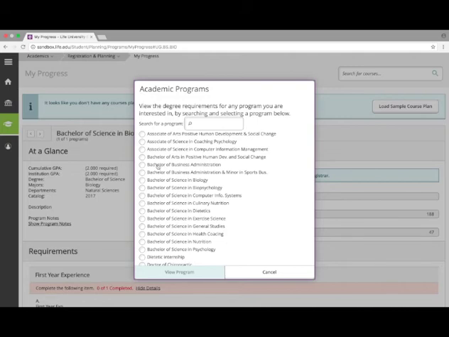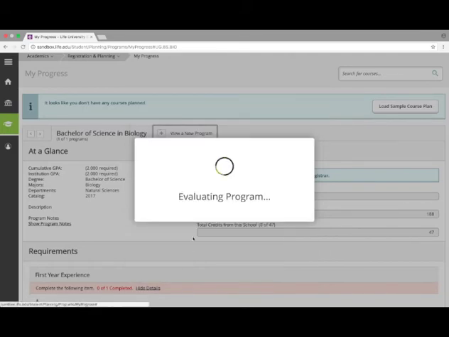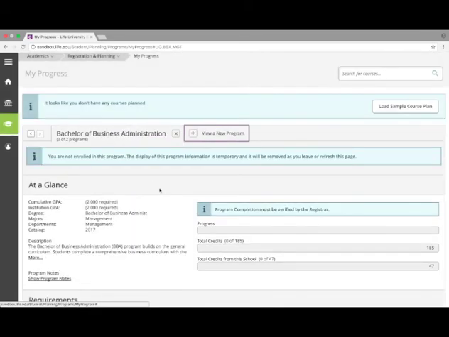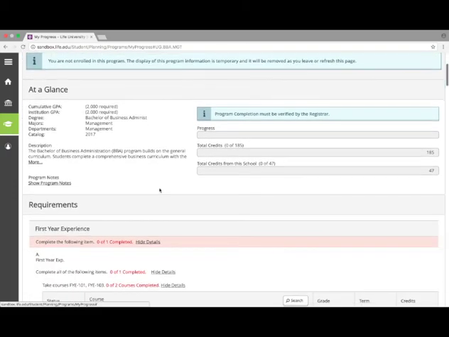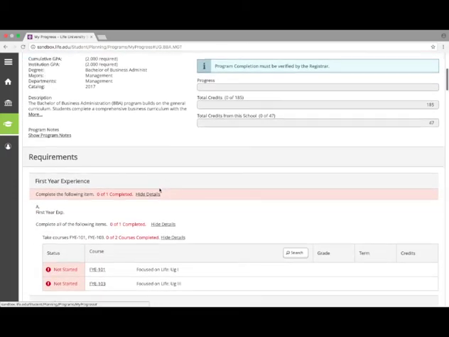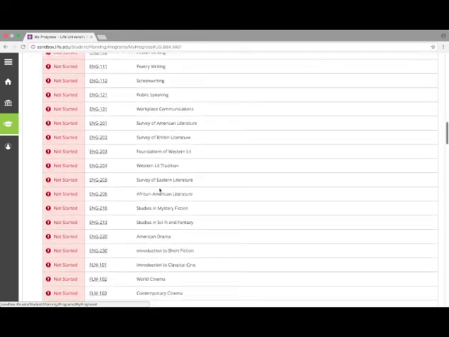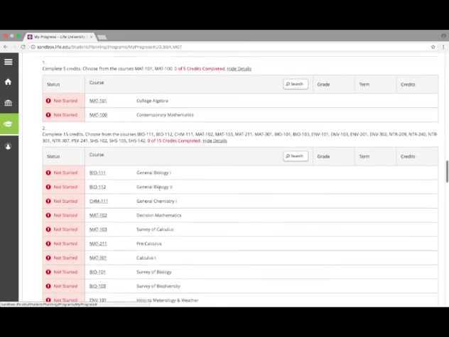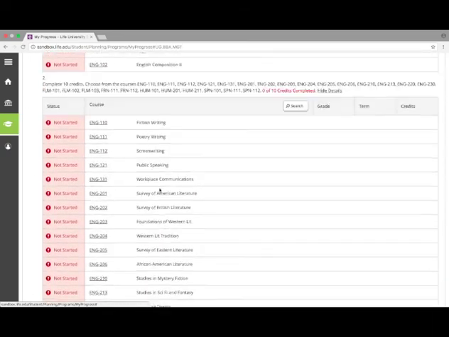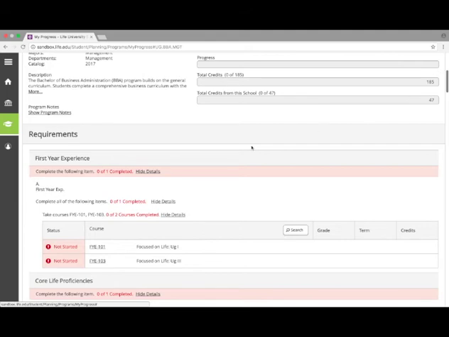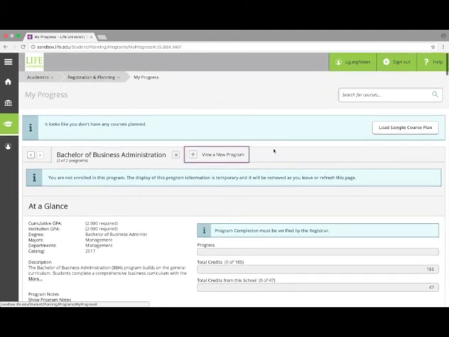So for instance, let's go ahead and click this Bachelor of Business Administration. Let's hit View Program. And essentially it pulls up the requirements for that degree program, and it will let the student know based on courses that they've already taken how their courses may potentially transfer over and count in that program or may not count in that program. And that's how our students will see or utilize the My Progress feature of the EagleNet portal.